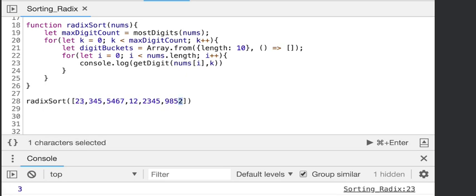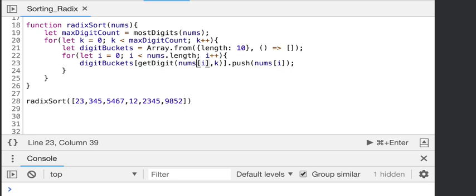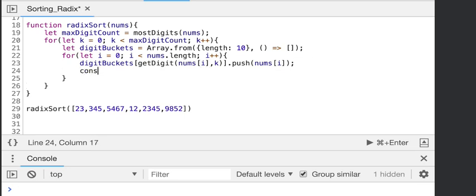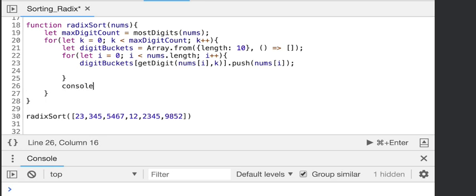So we need to take those numbers and put this number at index 3. This number we got 5, we need to put it at index 5. We could do it in one ugly line, which I don't like: digitBuckets of that result, so digitBuckets of index 3 or index 5, or whatever we get back, dot push nums[i]. Now this is kind of a gross line in my opinion, I'm going to break it up. But if we do this, and let's just print out digitBuckets at the end of this loop.